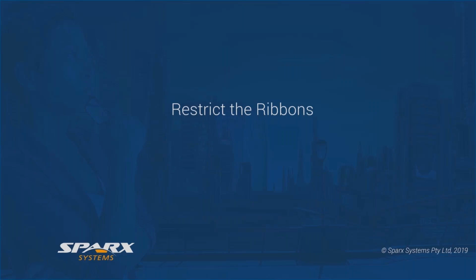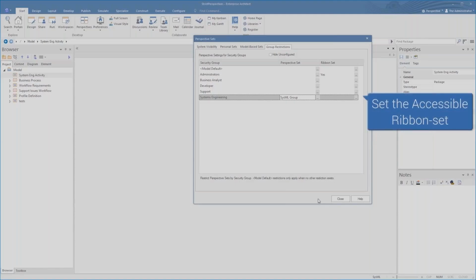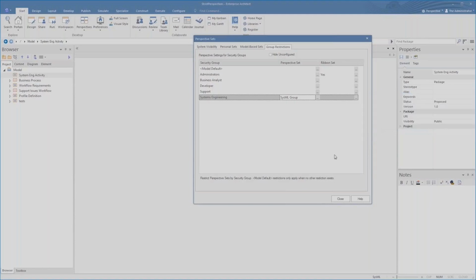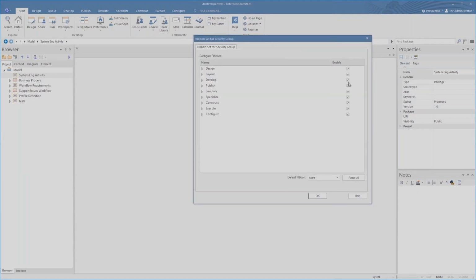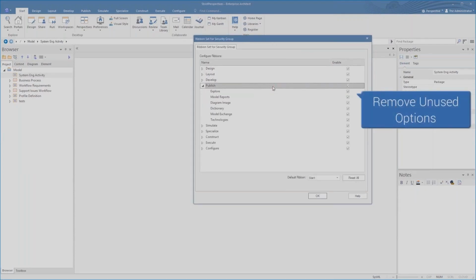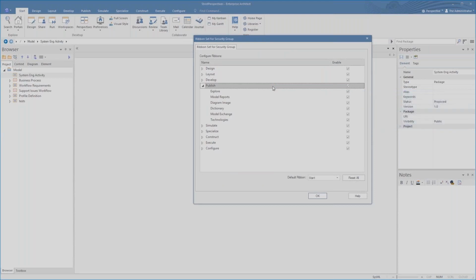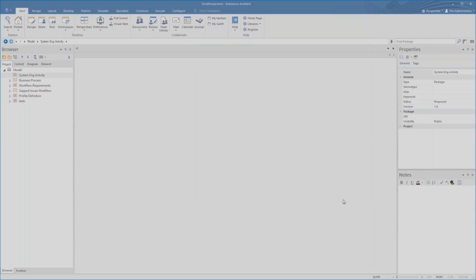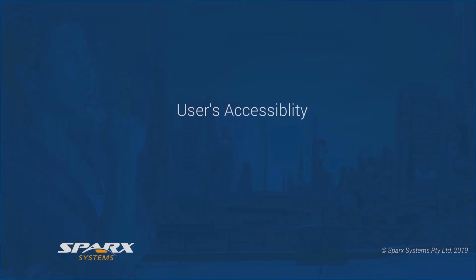So you can restrict the tools, you can restrict the ribbons, and it's all based on your group. So in other words, when you log in, you are assigned to a group. So it gives you a great deal of control and flexibility over how Enterprise Architect is presented, what tools are made available, based on a person's security status within the team, based on their role-based security, and that can then get implemented.